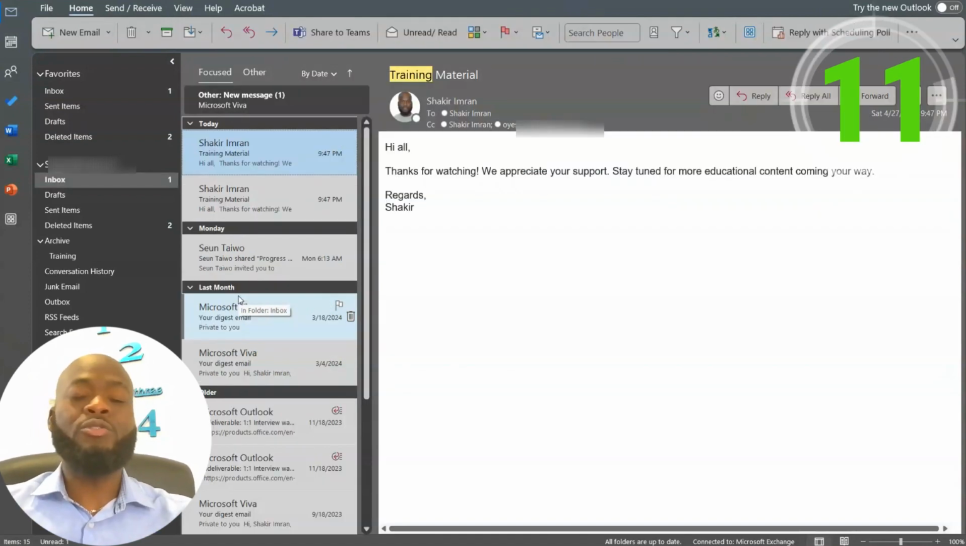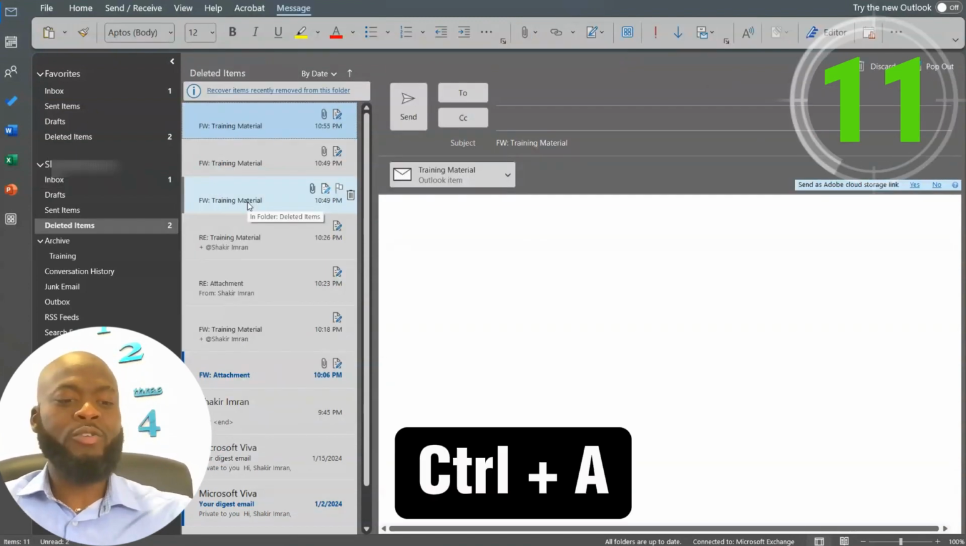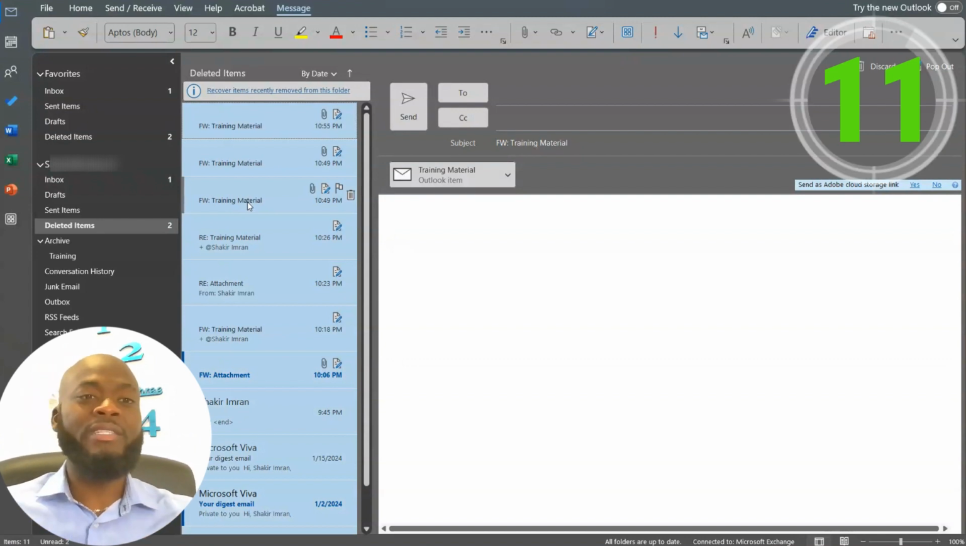And that brings us to the last shortcut that I have for you. Let's say we want to select everything in this inbox right now. We can press Ctrl+A, and that will select everything. This shortcut alone might not make sense, but what if we combine it with different shortcuts?